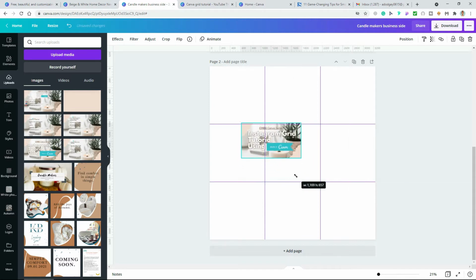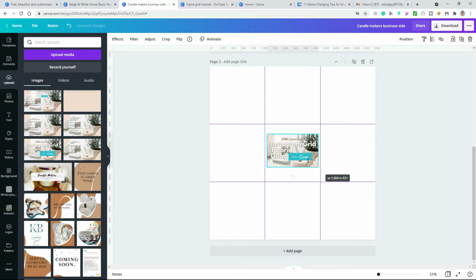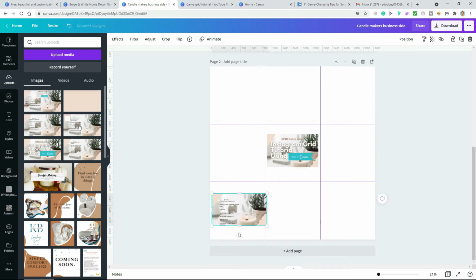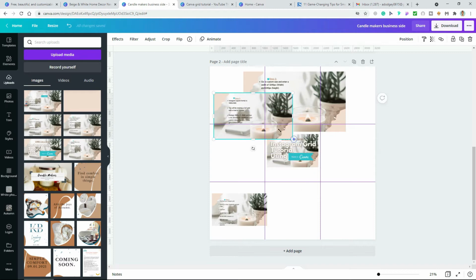Now the fun part comes here. You get to start designing your grid. Once you do that, you can apply your brand colors here, as well as any information you want to get across for your brand. You can apply your products here. You can apply any sales you have going on.